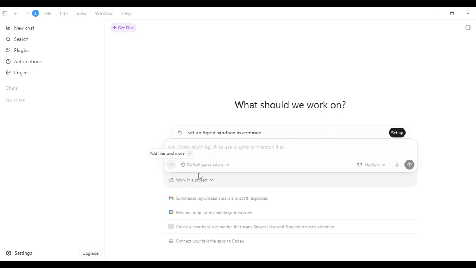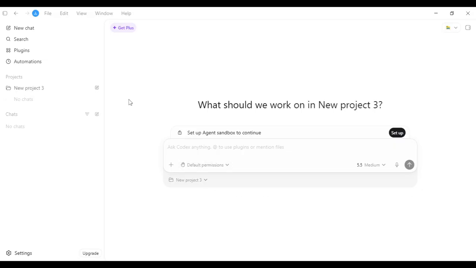Here we have a plus icon where you can add files and more, but below you can find the work in your project. So how can you create the project? Whatever activity you do, all of it will be saved into the project. If you already have existing projects, they will be populated here, but now I am clicking start from scratch because this is my first time after installation.